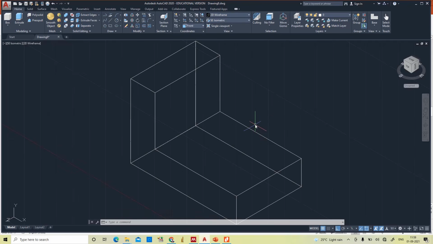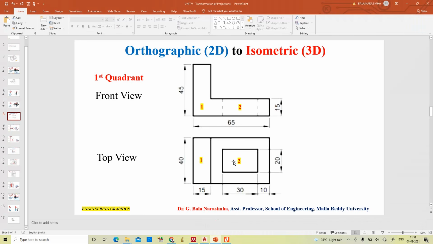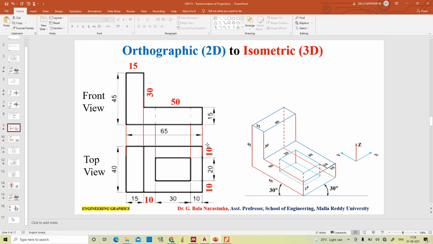Okay, but this is not sufficient to present, because we have to create this portion also. Second, here you can see that a rectangular hole is there. So to make a hole, first we will create a rectangular box. This is the top view, right? Here you have the dimensions. So 10 from here, 10 from here. So 10, 10, and then you have to construct this one.